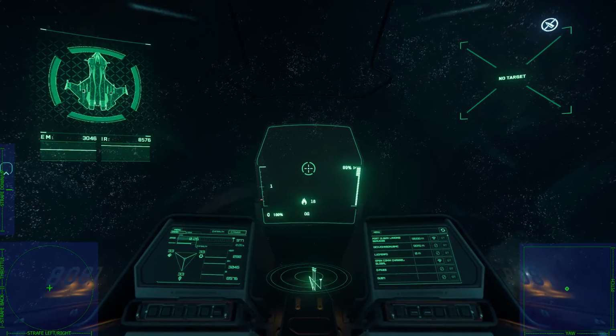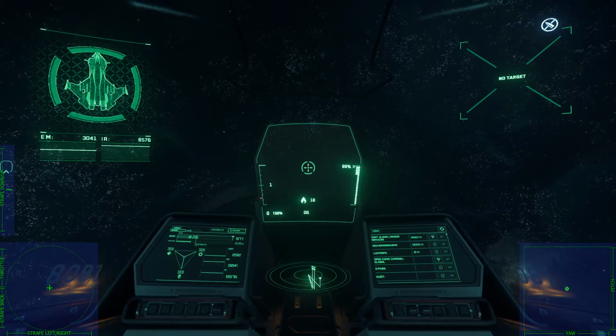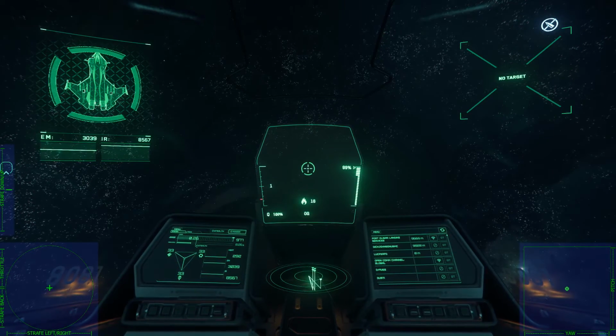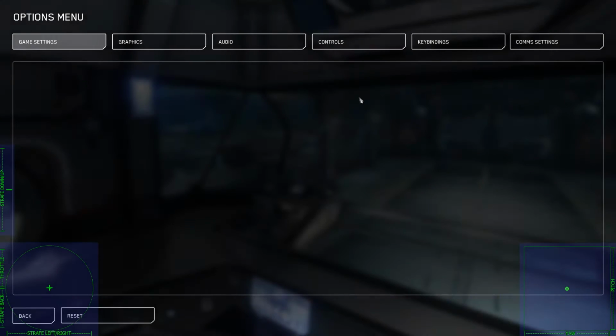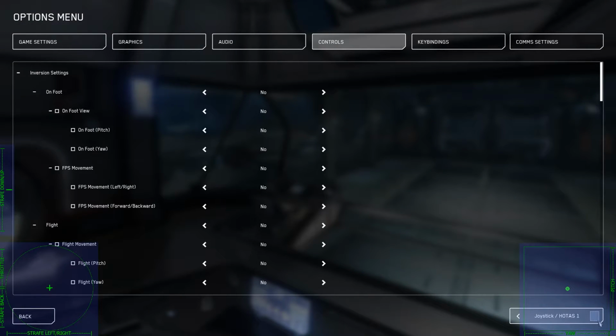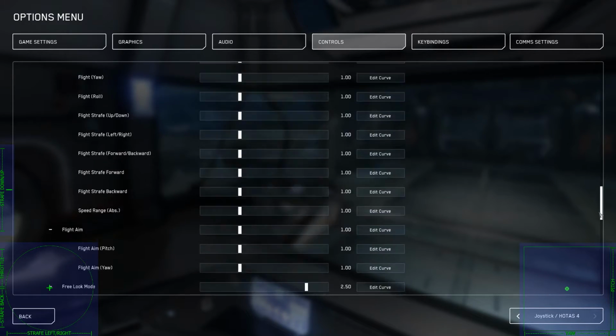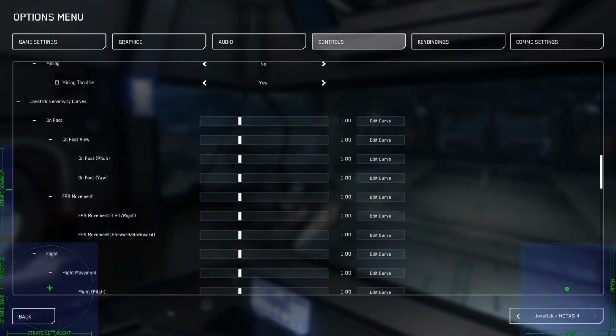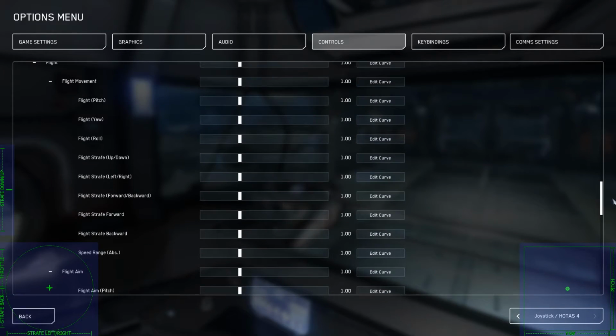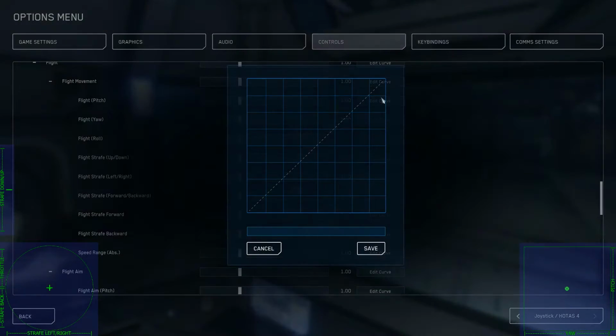For this patch I've done my curves in external software, but you can pretty much replicate it in the game by going to options, controls, and then you've got to find the right joystick HOTAS, and then you would go down and you would find flight movement and all that, flight pitch, yaw, all that. So this curve thing, the higher, the more curve you get, and then you can even make custom points or whatever by clicking this. Yeah, but I'm not going to do it.